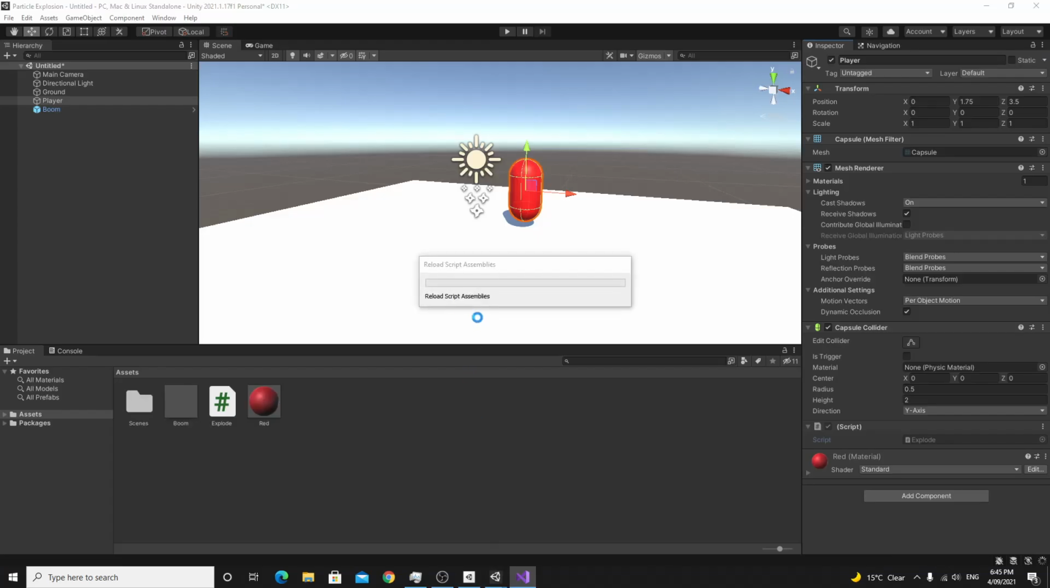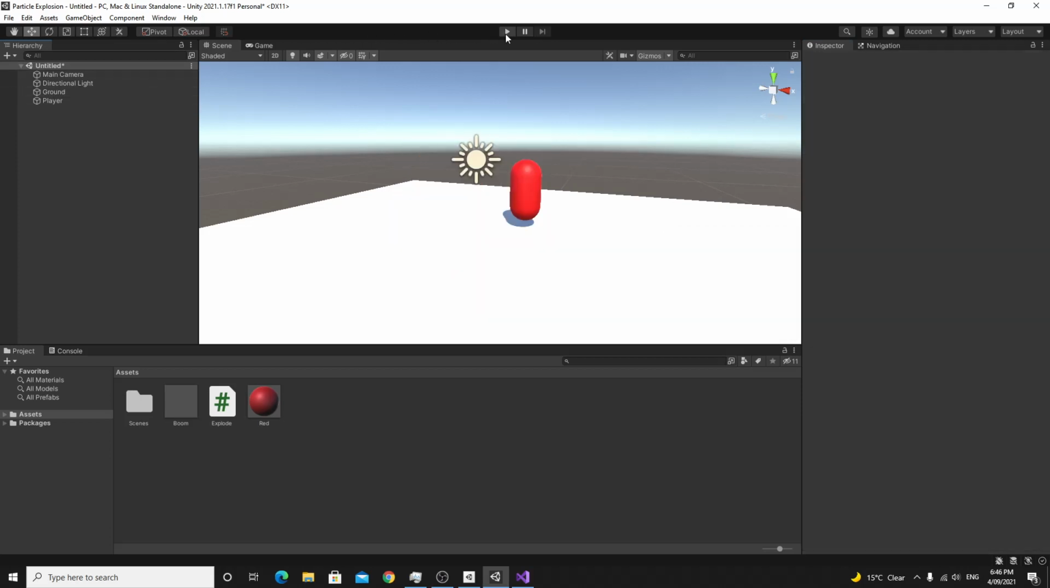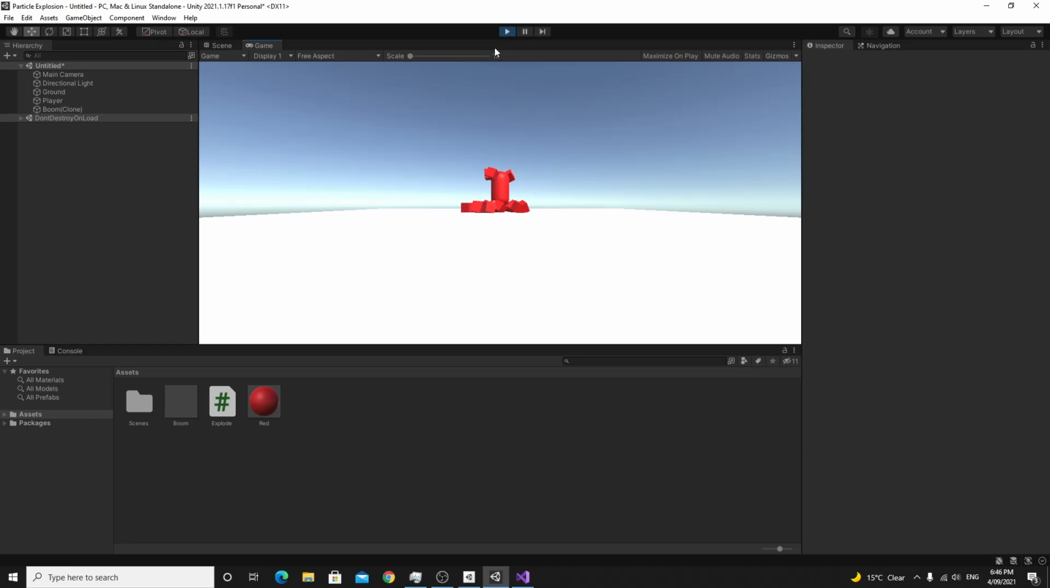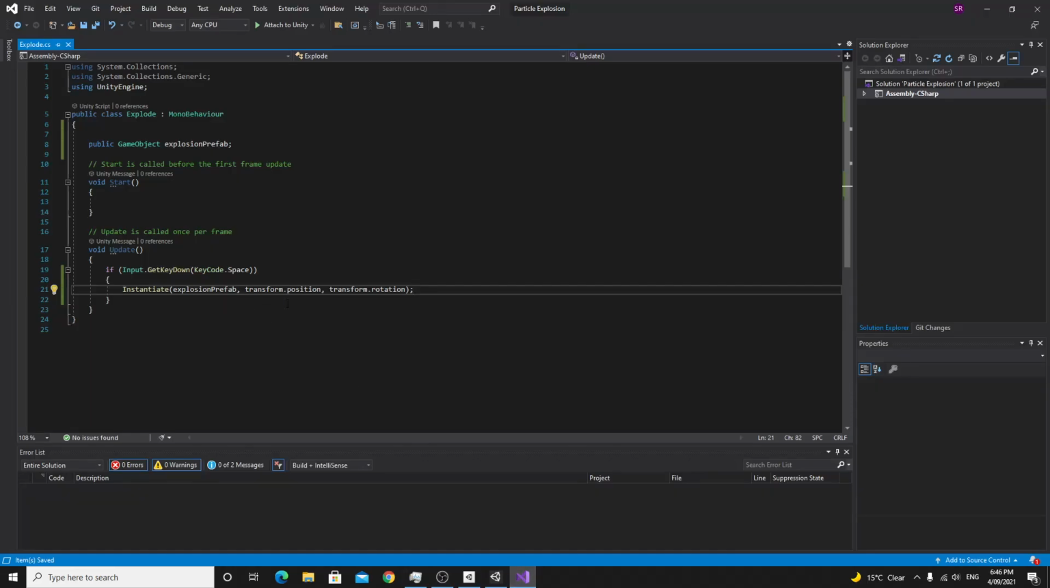Now we'll have a quick test, but we need to make sure we don't forget to assign that prefab onto that new slot in the script. So we've got the explosion prefab down here, and we drag the boom explosion that we made, the prefab, onto the explosion prefab slot, and that way we can delete that from the scene because we're going to instantiate it. So doing a quick test, when I hit the space bar, you'll see that the particle system gets made.